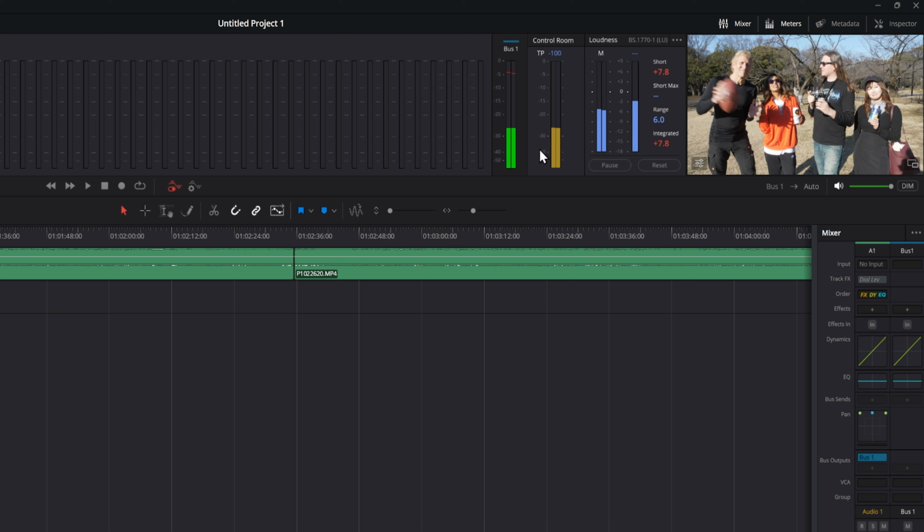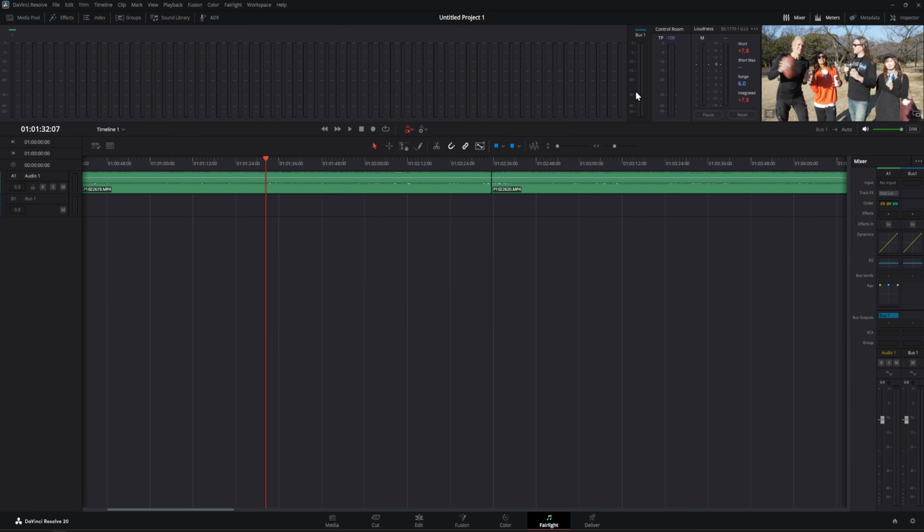And then we have the EQ up here as well, so you can see how loud things are depending on the different tracks. And so the main purpose of Fairlight is to help you mix your audio and do any sort of corrections as needed.